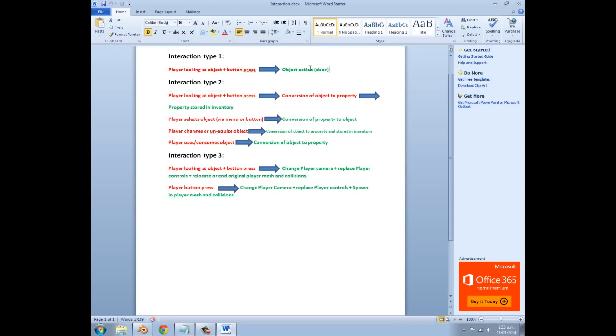So, not too long ago I made a tutorial for interaction type 1. This is for opening doors or chests, or basically when your player walks up to something and presses a button, then an action happens.